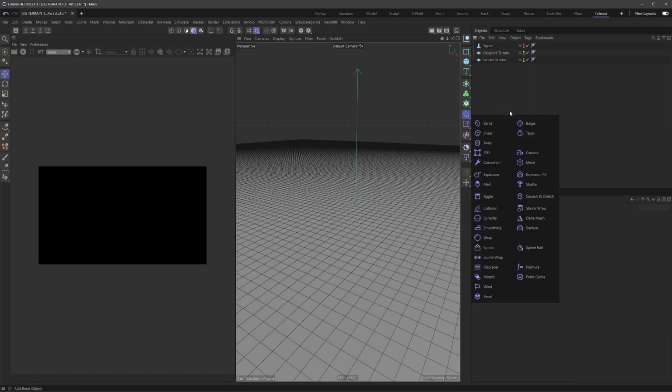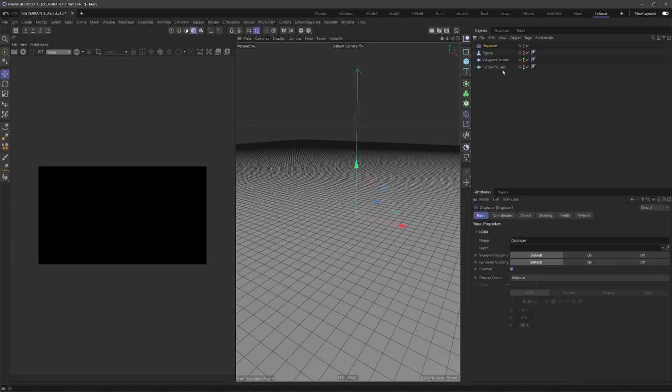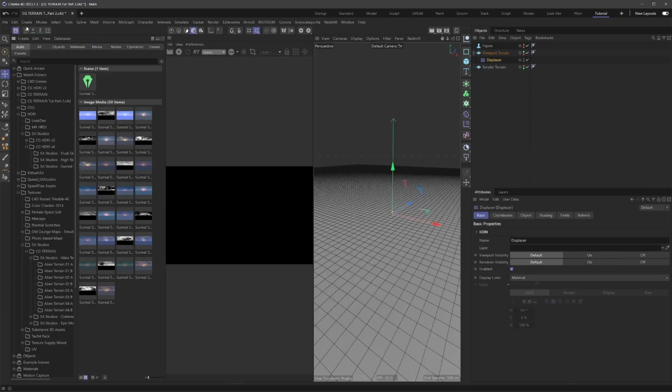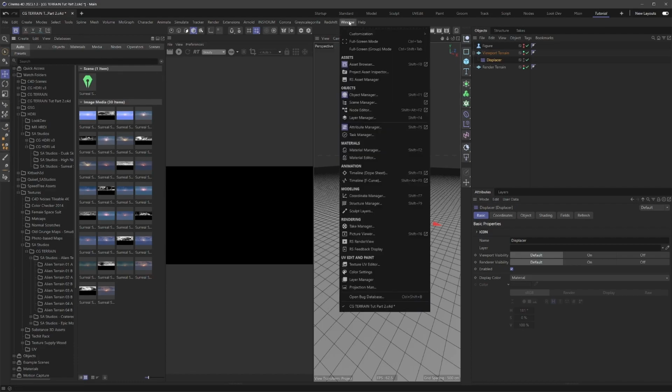So the next thing we need to do is bring in a, where the heck is it? Displacer. Pop that in here underneath our viewport terrain. And I'm going to fire open my asset library here. I think that's what it's called. Is that what they're calling it these days? No, it's the asset browser.